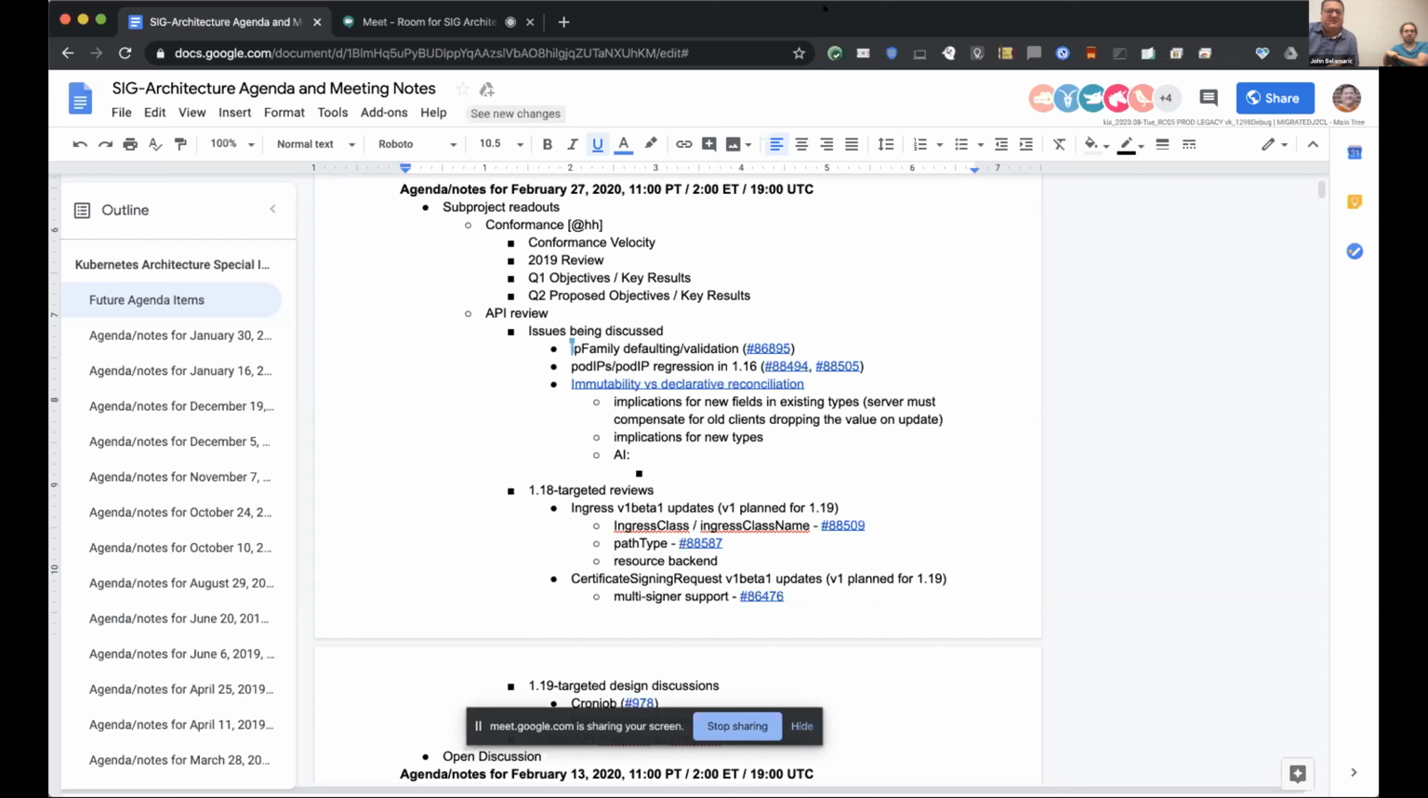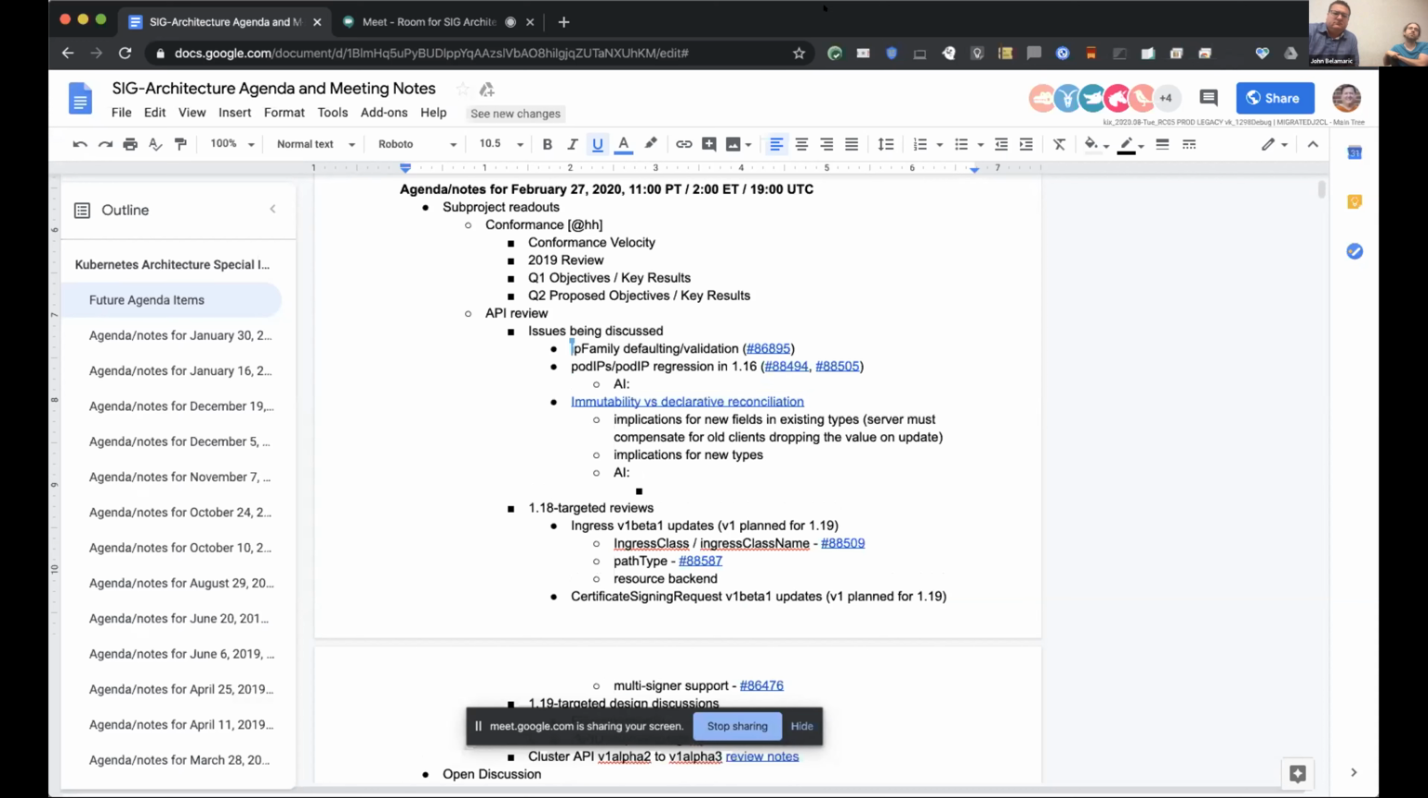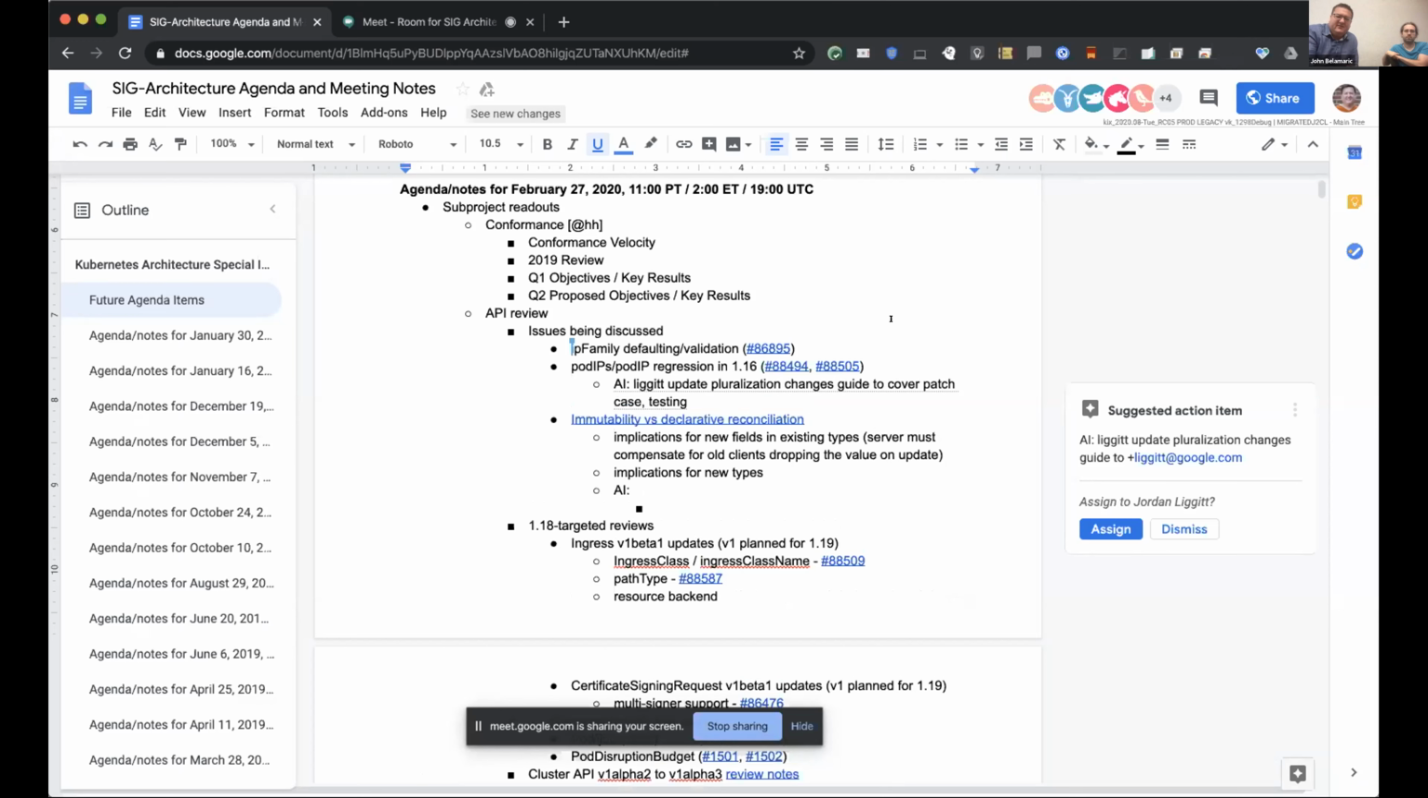Okay. Cool. So surgically, Jordan, we're going to have to update the pluralization section of the API changes doc to cover the patch case, and the IP family. We're working through what the result there is going to be. I think that was a mistake that we can document better on a surgical point. You can add an AI for me for the IP family defaulting. I'll take the AI to go document what you come up with. Whoever's doing the typing. I think it's Jordan. Okay.